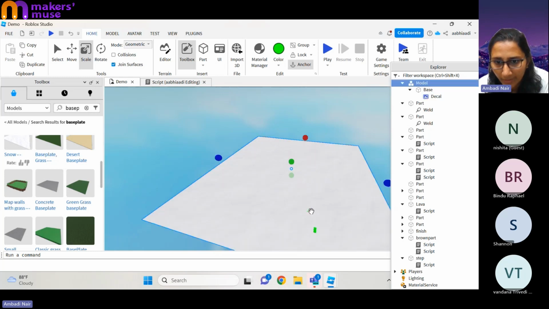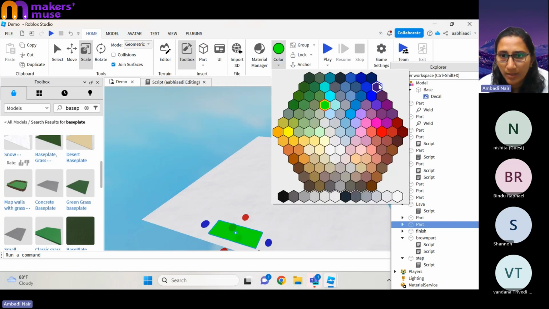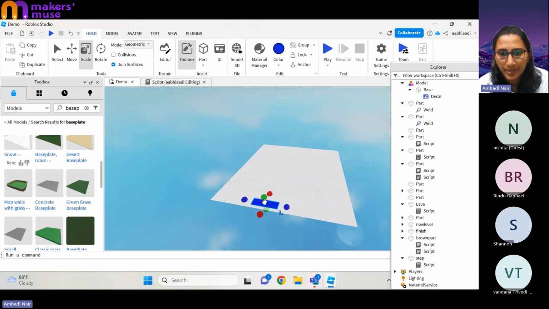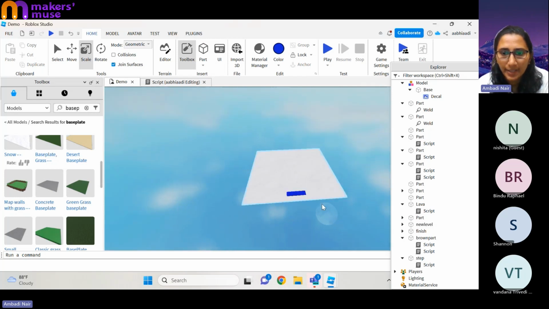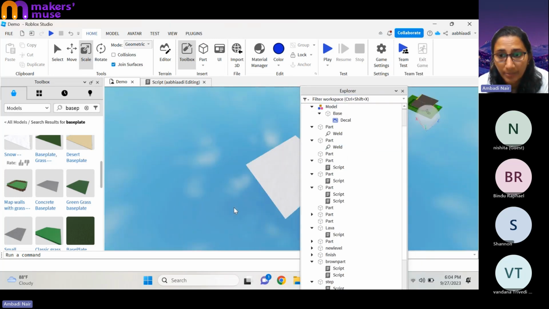This was the part, right? Yeah, I got it. So let's say this is your part. Let's give it a blue color, and this is going to be the new level. I have renamed both of them. One is your finish and the other is the new level. And here in the new level, you can definitely have a different design like a maze or something. It's completely your wish. Right now, I would not spend time on the designing part.